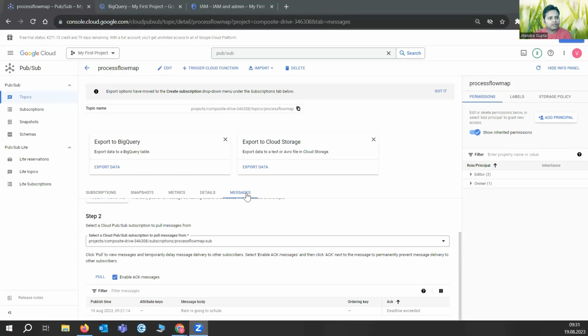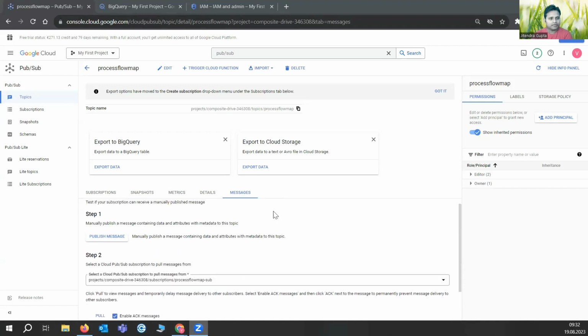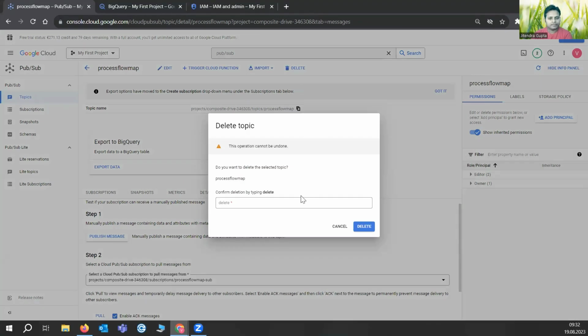I can see that. Okay, so we are actually done with the Pub/Sub part, right? Let's do one thing. Let's first delete whatever topic we created and get done with this lab. So can you click on delete? Yes. Do you want to delete? Yes. You can type delete and then get done with it. You have to type it.